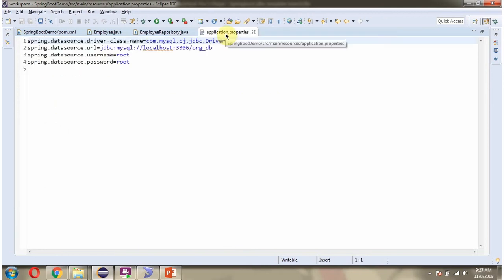Here you can see the application.properties file. In this file, I have defined the driver class name and the MySQL database URL and the username and password of the MySQL DB. And using this connection information, the Spring Boot application establishes a connection to the MySQL database.